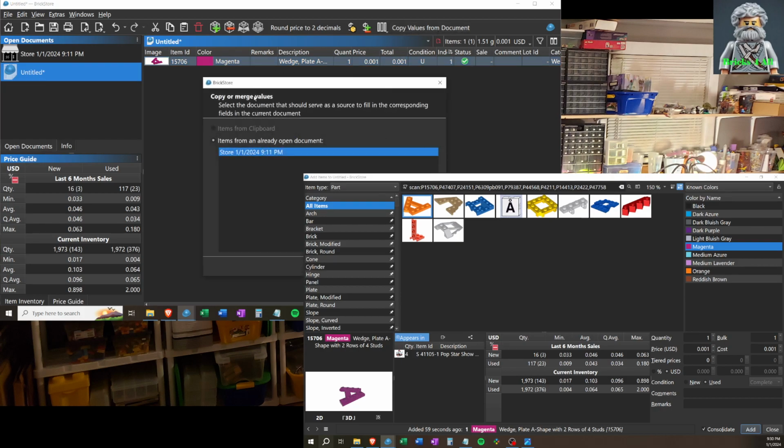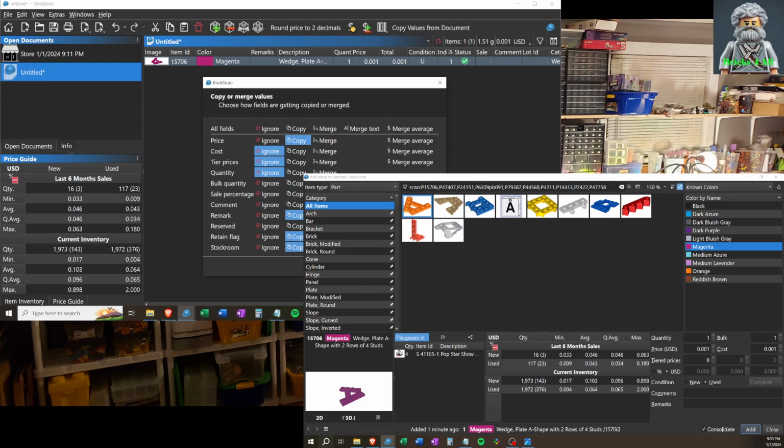When you have multiple documents open and I hit copy, it says copy or merge values, items from an already open document. So what I want to do is copy the remark field as well as pricing field from my current store inventory. We do that by clicking next, and that'll give you all the different options of what to merge. Like if I had comments, it would put both comments together. It will copy the price, it will copy the remarks, and if there's any sort of flags or stockroom information, it'll copy that as well. I usually don't use those, so it never copies anything there.